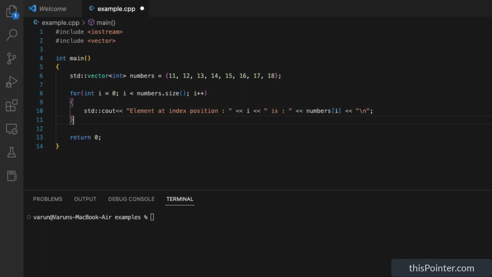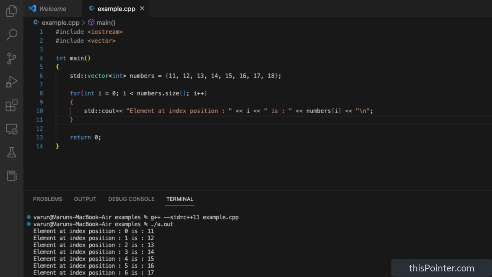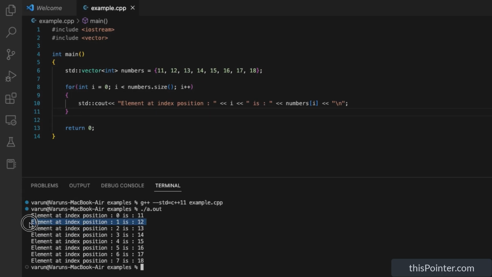Now we don't need this. If we execute this code, it will print each element of the vector and its index position in a separate line. Like here, element at index position 0 is 11, element at index position 1 is 12. So when we need the index position during a for loop, then we can use this syntax of the for loop.